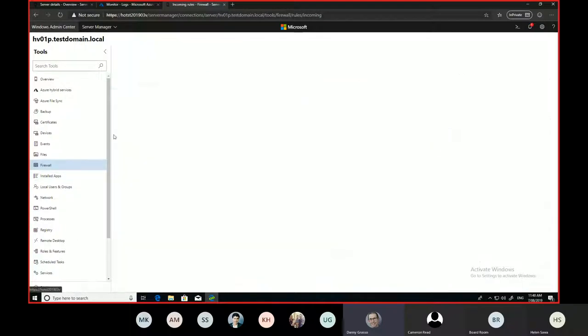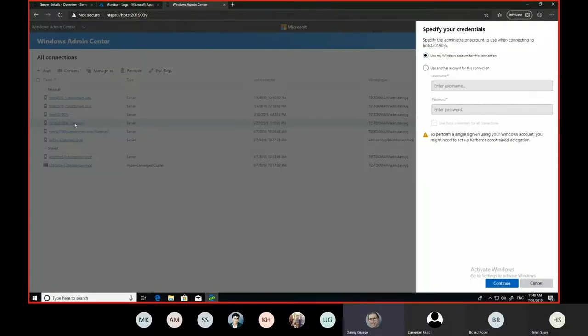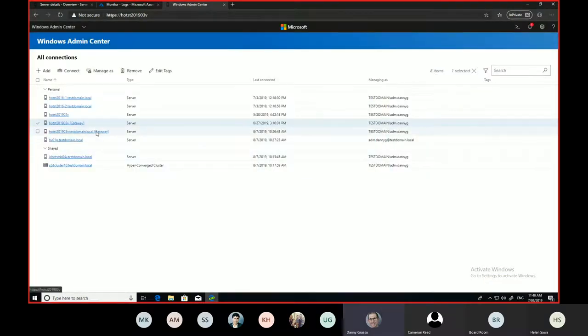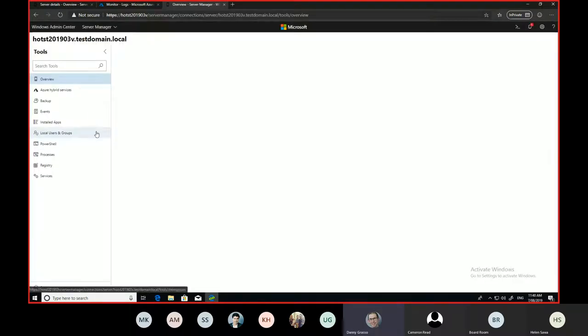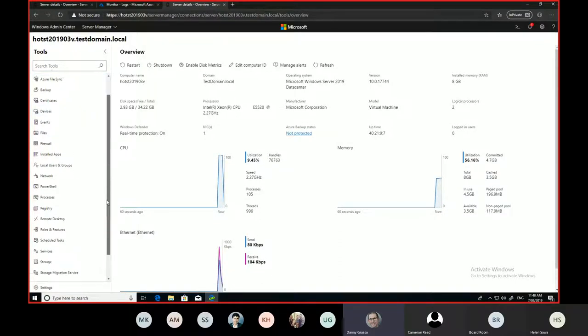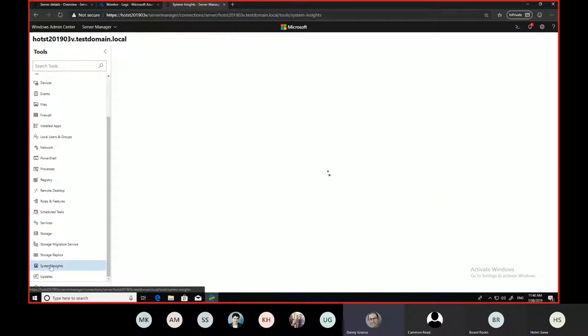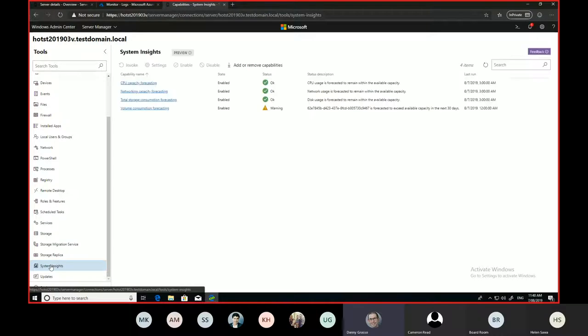Now I'm just going to flip across to a Windows Server 2019 server. I should have pointed out that was a 2012 R2 server. And the reason why I want to do this is I want to show you that not all servers are created equal. And while there are some things that I would love to be able to do with Windows Admin Center on older servers, the capability is baked into the operating system. And one of those is System Insights, which is an absolutely fantastic addition to Server 2019.